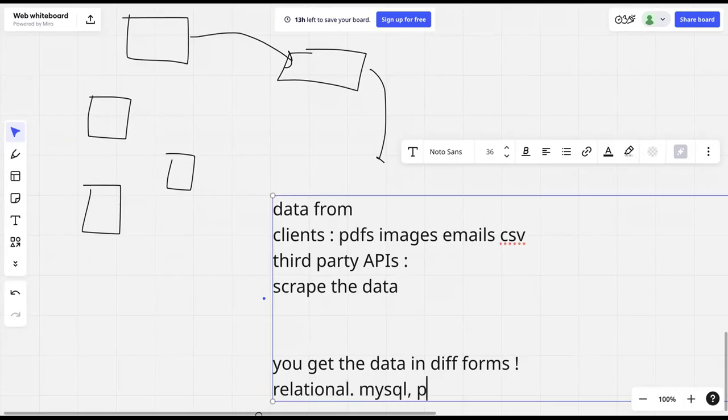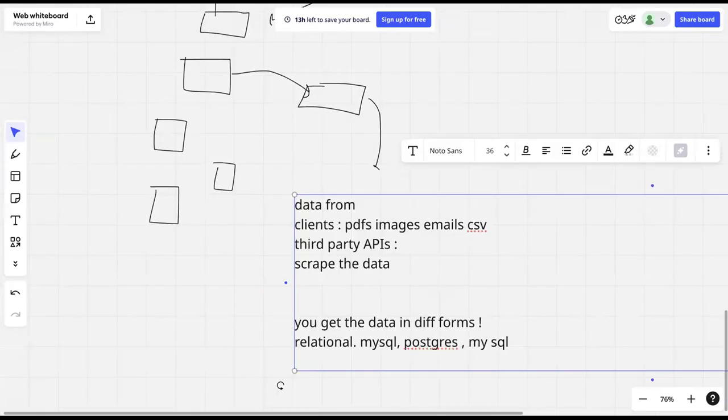You can store that into, let's say, Postgres. Then you can store that into, let's say, MySQL. Anywhere you can just store it. When you talk about NoSQL databases, NoSQL databases.